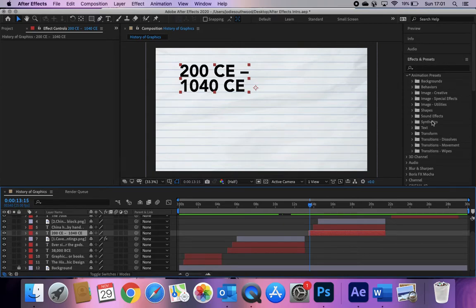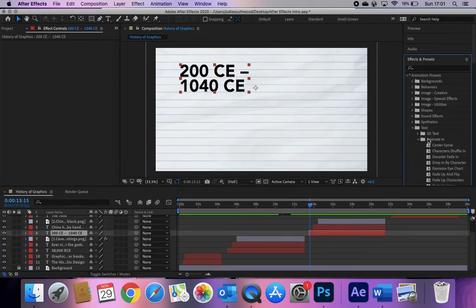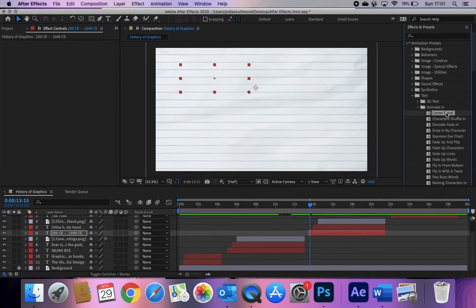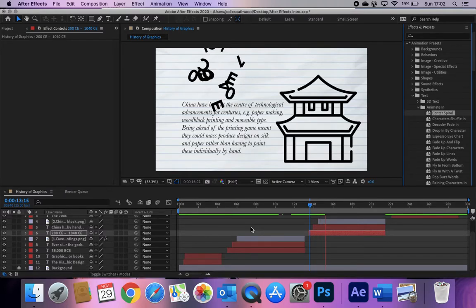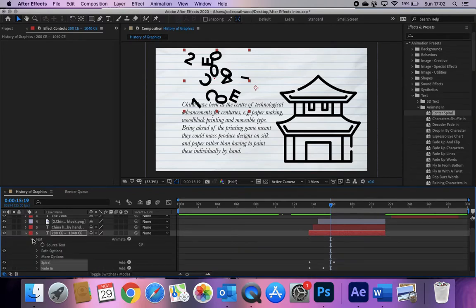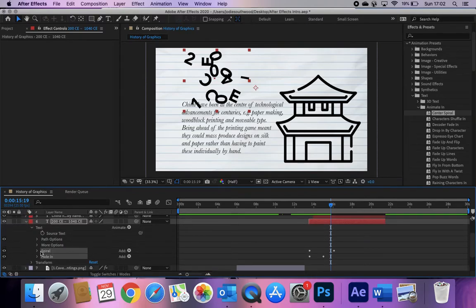In this effects and presets panel, I can go to text, and there's loads of stuff. So if I want it to animate in, you can see I've got animate in, animate out, etc. I could do one of these horrible center spiral things. So I'll play that. And again, you can see that's the worst thing ever. Some of these are incredibly cringy, but you can find interesting things. You can see I've got my spiral and I've got my fade ins.